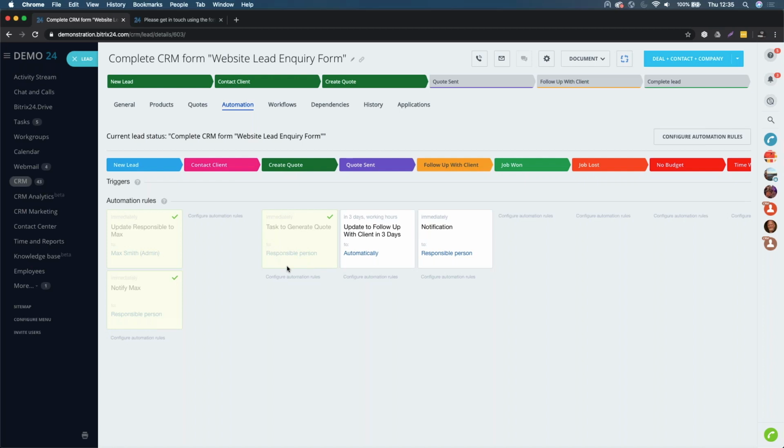Now we'll have a look at the automation a little bit later on in this recording, but what we can do here is stack these automation rules on top of one another to carry out multiple tasks, and we can also put timeframes on these tasks and also conditions. So these are a great way of working.